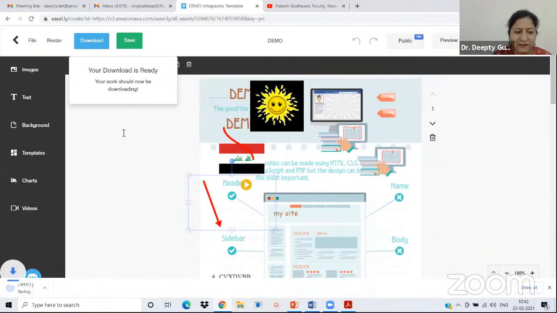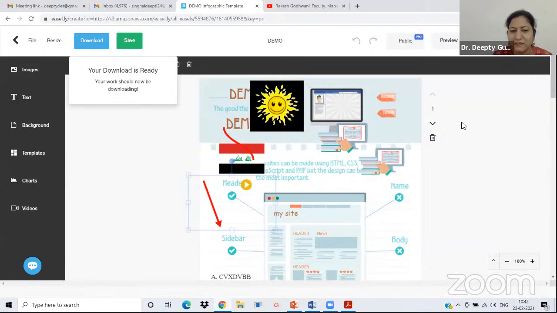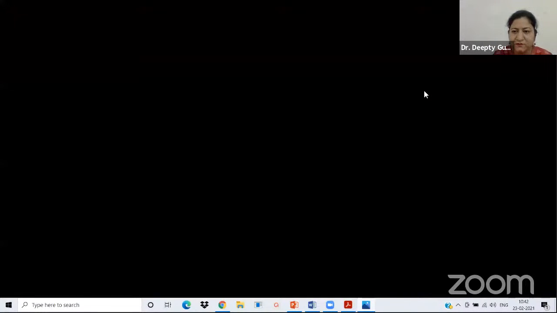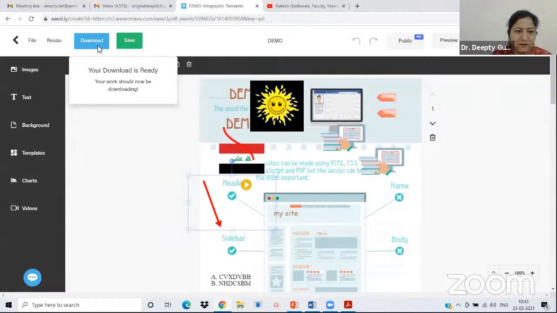And that JPEG file can be used in your presentation, or even if you are printing somewhere for the printable format, you can do that. So this infographic, actually we have created three pages, so you can see a long infographic over here. The first page, the second page. So this is a JPEG format. So this is the final saving.